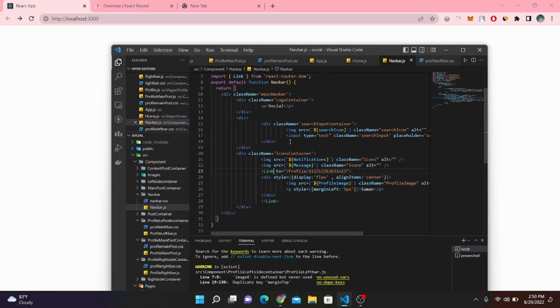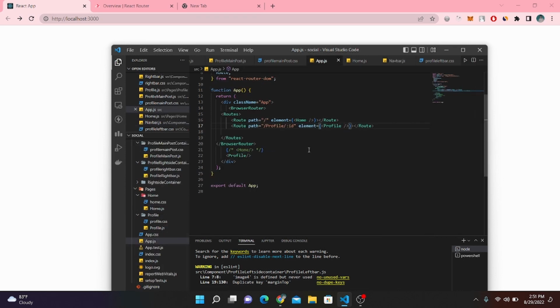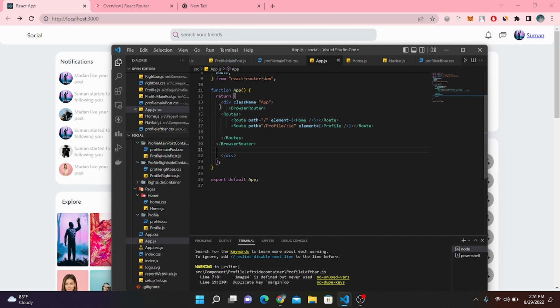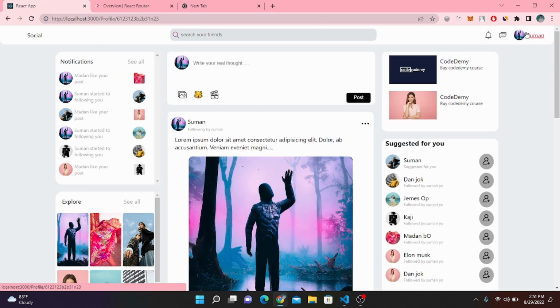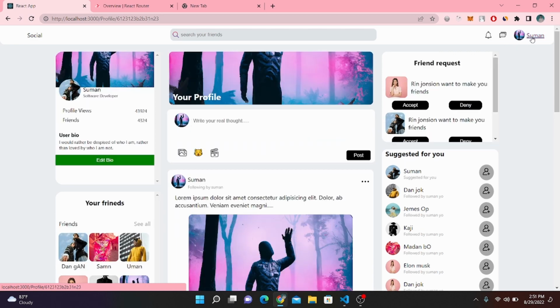Okay, so when we add our link, we just saw an error. So let's go in our app.js, and here I have a problem because I just added this profile or home. Maybe I got a problem because of that. So yeah, if I click this, it will just redirect to our profile page.